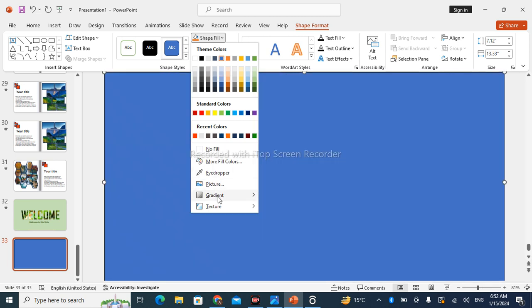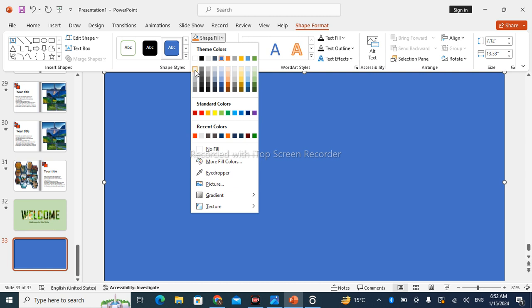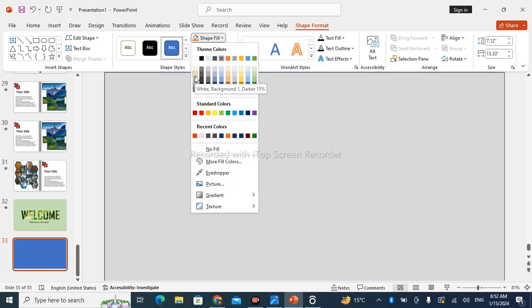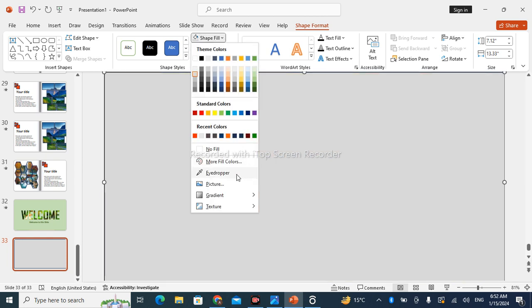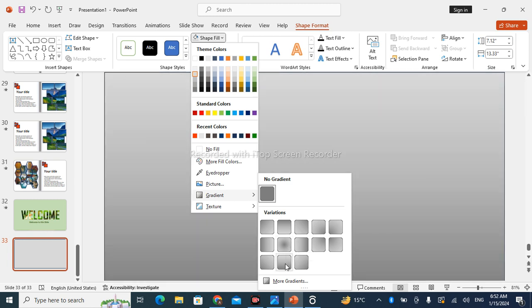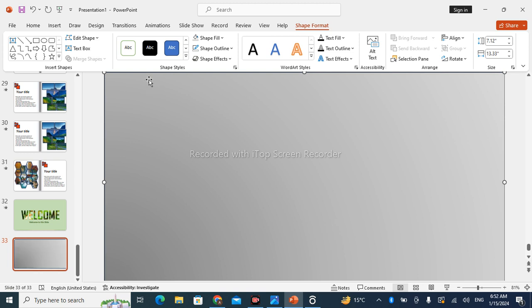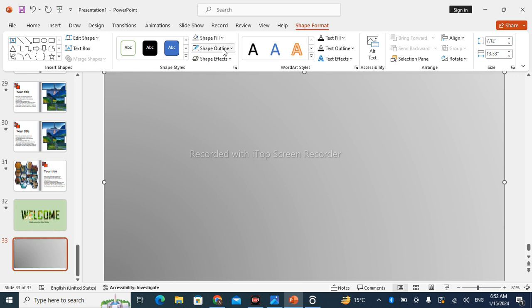Okay, now here is a shape fill. Go with the shape fill gradient, and first of all change its color with the lighter color, any type of lighter color, and then shape fill and go to the gradient, and here we can select any gradient color that you want, if you want it, not compulsory. So what to do next? Shape outline and go with no outline.